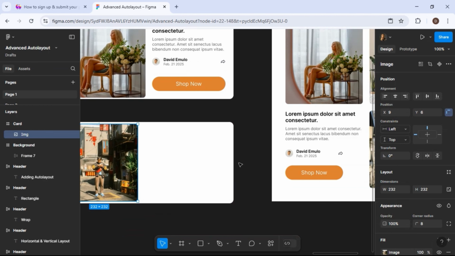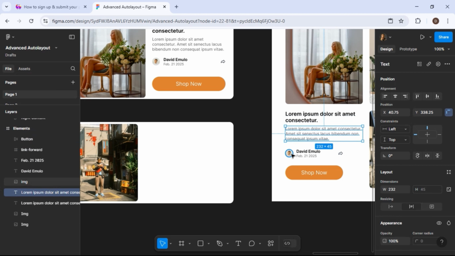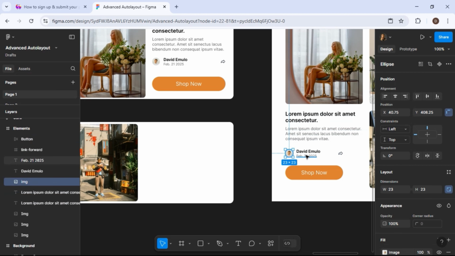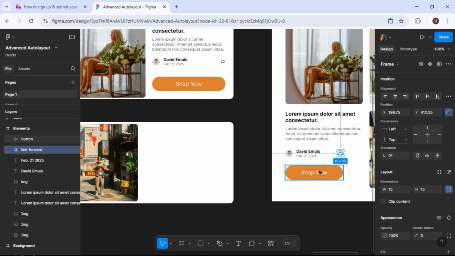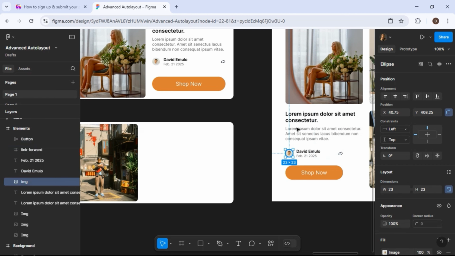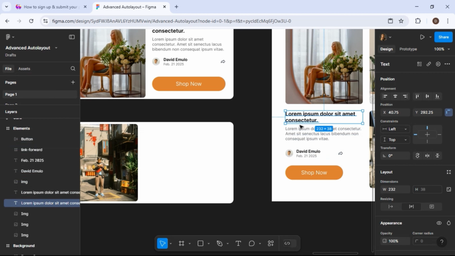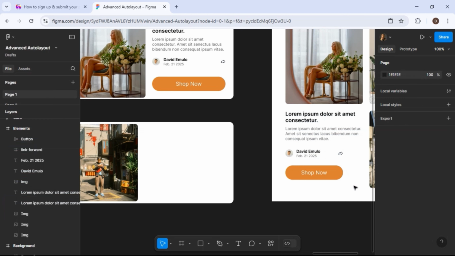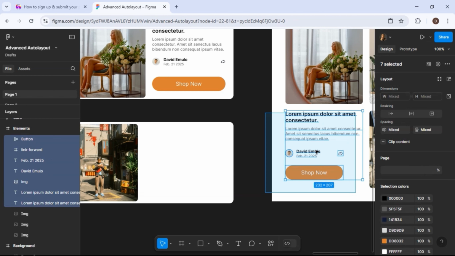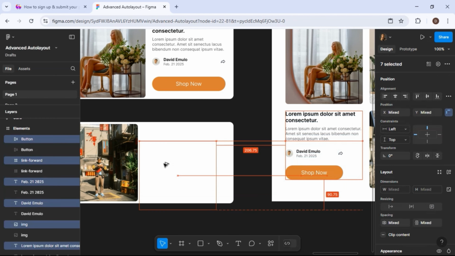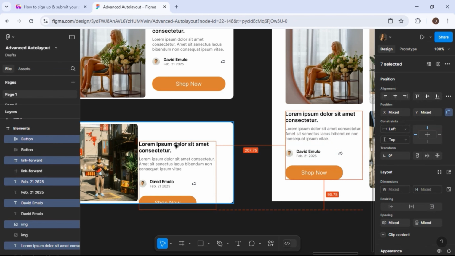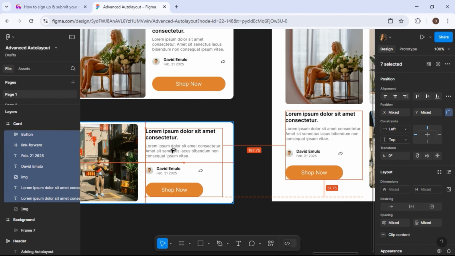And the next thing we're going to bring in is this text and all. If you look here, there's no auto layout or anything to this. They are all individual elements. So let's drag everything, holding Alt, and put it inside here. Yes.